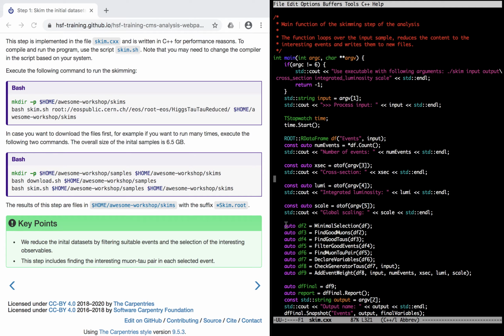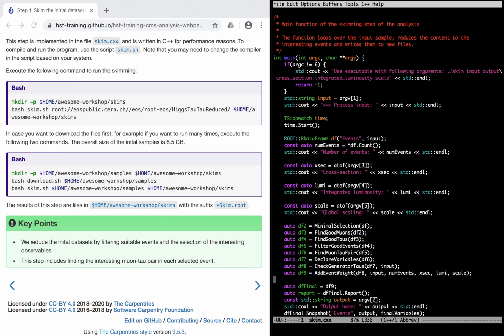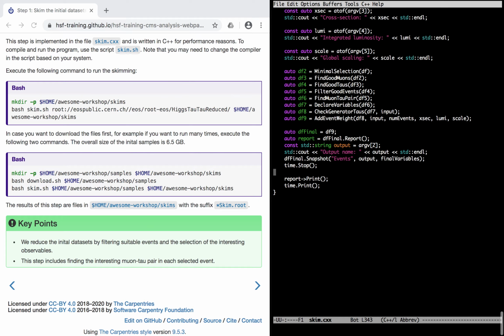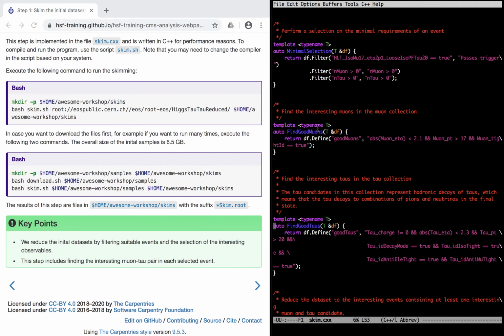And then we're going to apply several of these user-defined functions iteratively on our data frame. So each of these functions is going to be performing some high-level task, like finding good muons, finding good taus, finding the muon-tau pair, and so on. So this makes sense. There's a series of filters that we need to put our events through to see if they pass, if they have the right physics objects, and then we just save the file to some new output file.